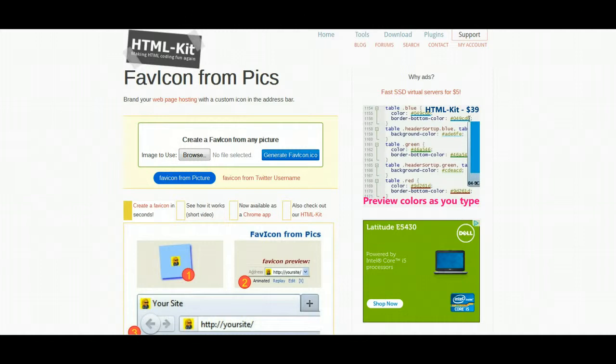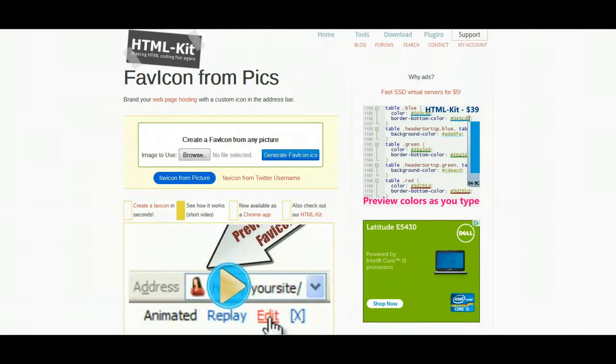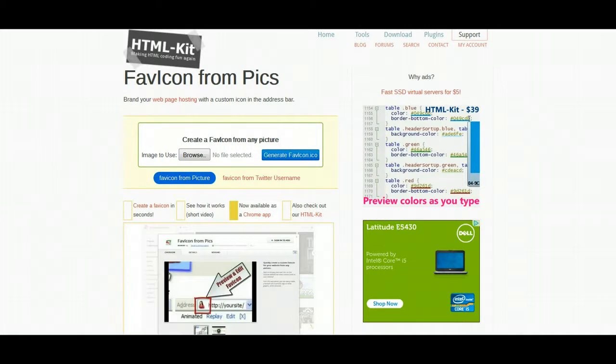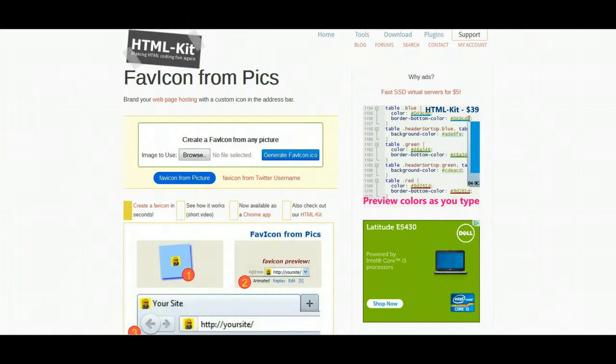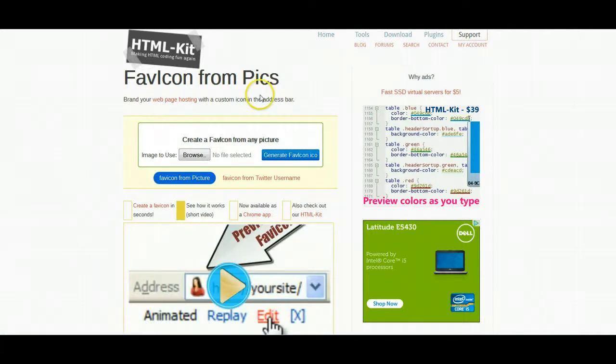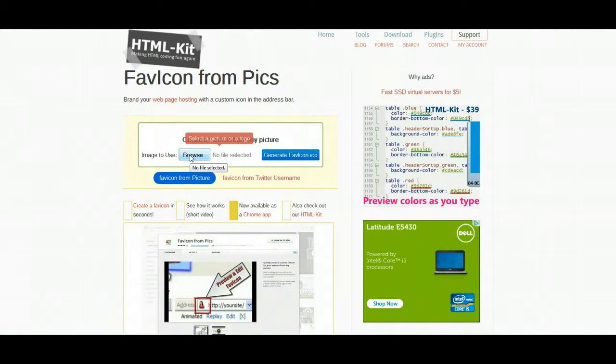One I've been using for years, and I've got it here, is FavIcons from Pix at HTML-Kit. Their web address is www.htmlkit.com. They do ask for a donation to use their services to help them continue to develop this software. But I'm just going to show you how easy it is to develop your favorite icon from this website. The only thing you have to do here is click the browse button, and we're going to browse to where I've saved my image on the computer, and we're going to upload it to their website.